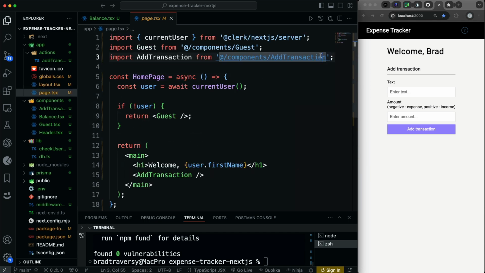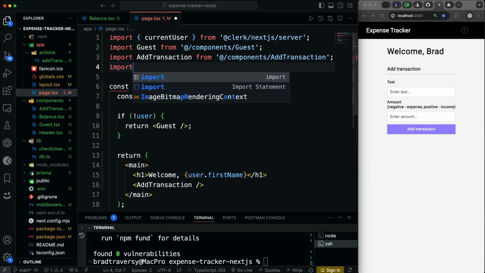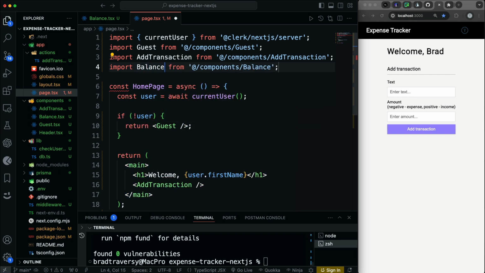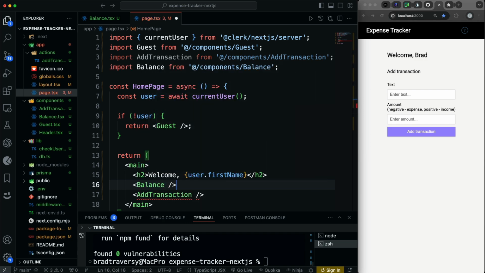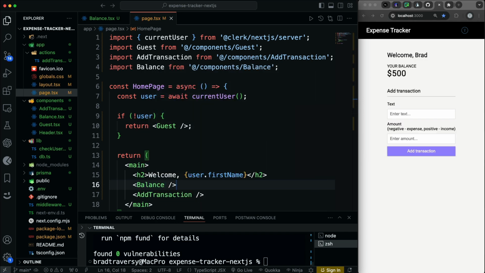And let's go right under AddTransaction, and we'll import Balance. And let's go down here. I'm just going to change the h1 to an h2. And let's put the balance right under the h2 and above AddTransaction. Okay, so there we go. Your balance 500. Now we want to get that balance from the database, and we can do that by using a simple reduce method on the transactions.